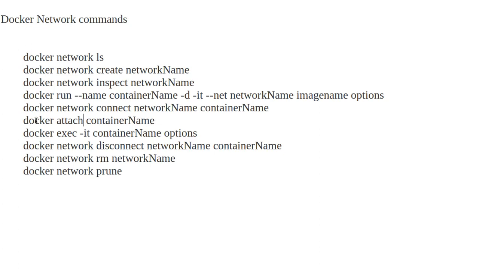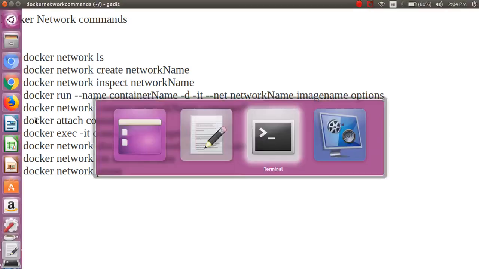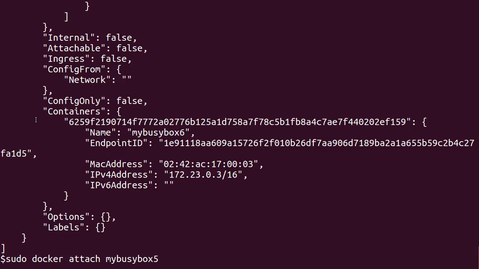So I hope you have understood the difference between these two commands, the docker attach and exec. Now how can we disconnect a particular container explicitly? We have to use the disconnect option of the network command. So far we have only one container which is part of this particular network, that is my network. So we want to explicitly disconnect that.